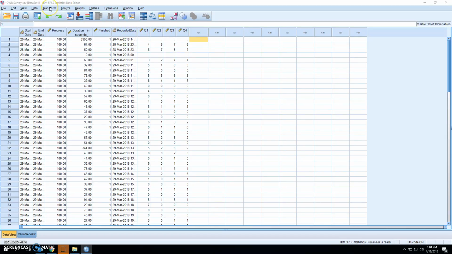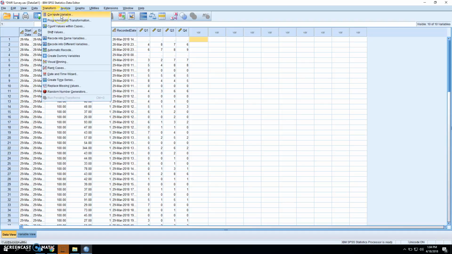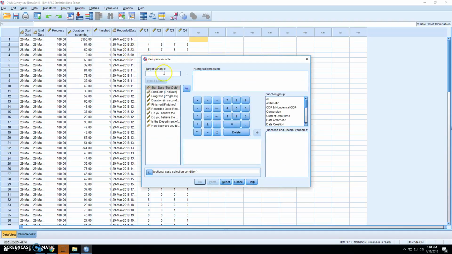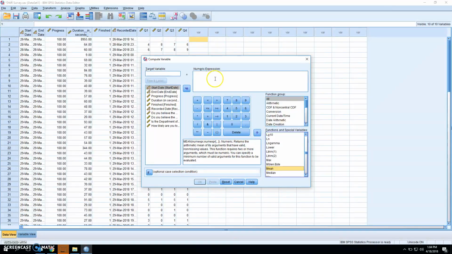So we're going to start with Transform, Compute Variable, and we're going to search through all of them and just scroll down over to the mean. That's what we're specifically looking for. Okay, so we have mean, and because that's the formula we're looking for, we'll go ahead and move that up into the numeric expression box, choosing this button here, and we'll go ahead and choose Q2, Q3, and Q4.